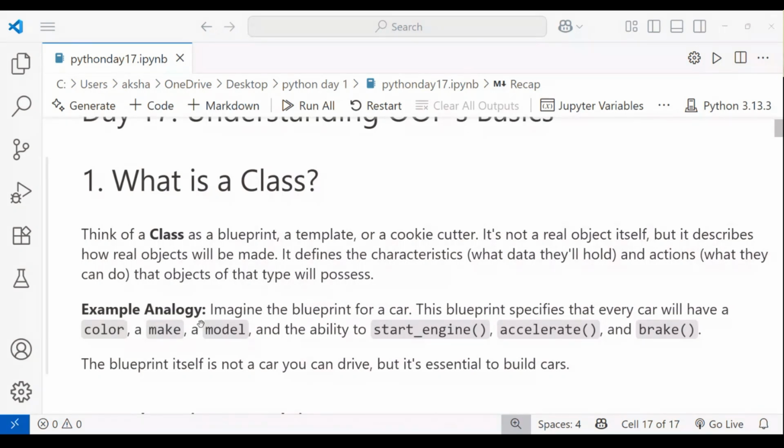It defines what characteristics, as we discussed in our last classes, right? And what data they will hold, and actions. Action is nothing but your functions. In object-oriented programming, we call functions methods. They describe what objects of that type can do. That is called a class. Simply understand what a class is: a class is a blueprint, or a collection of objects.